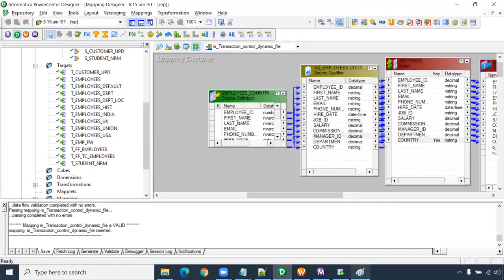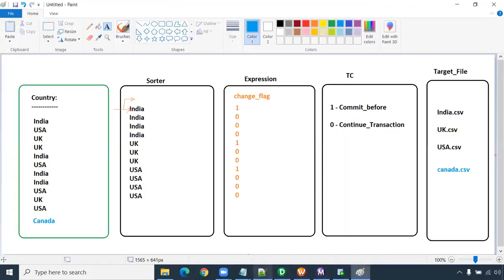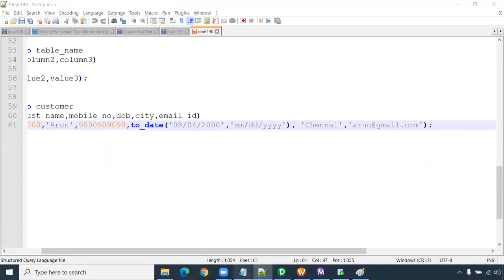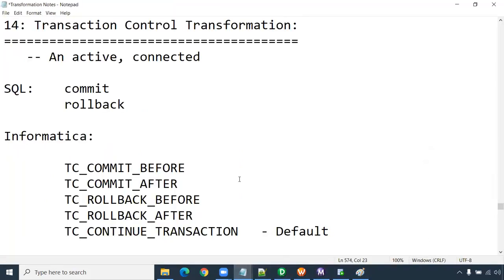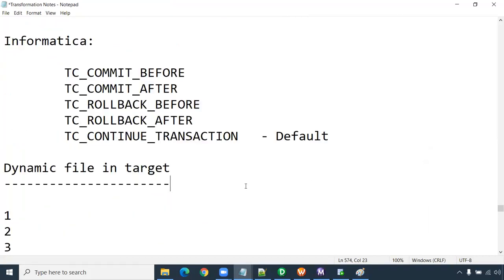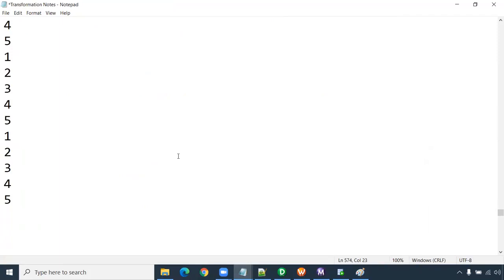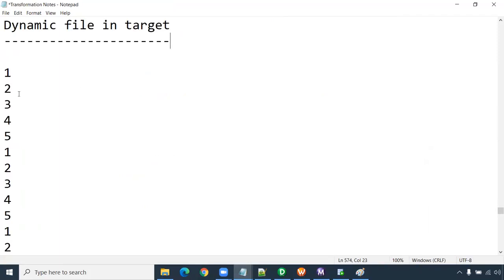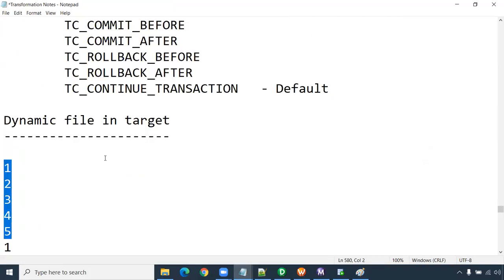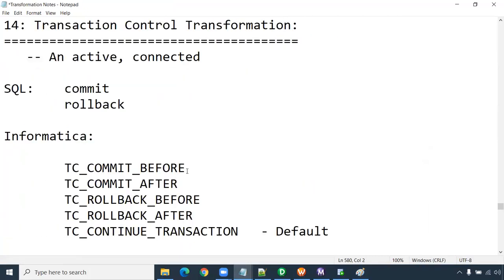This is the target dynamic file. If I want to create a dynamic file in target, I can go for this logic. To practice it, I have given an exercise on dynamic file in target: you have to generate a target file for every 5 records. Try to complete that exercise. This is all about transaction control transformation.